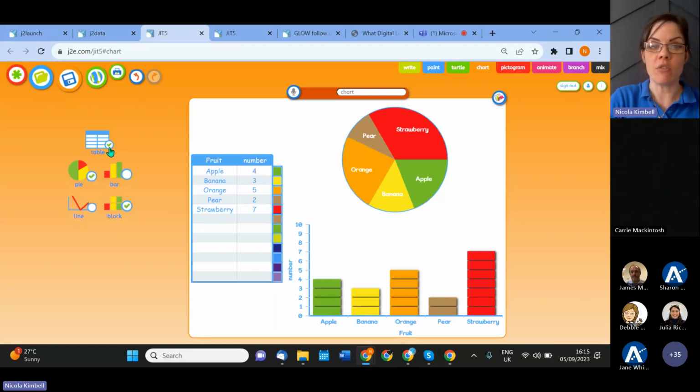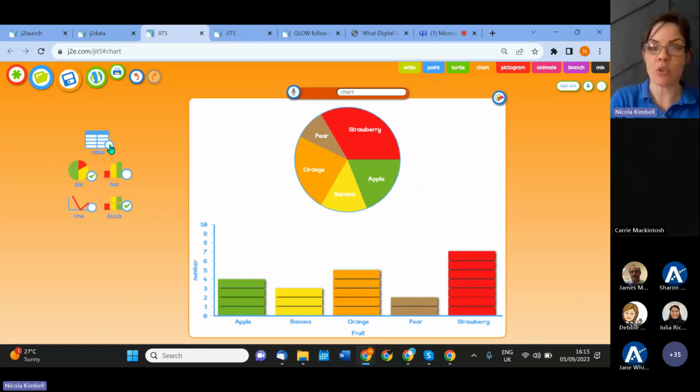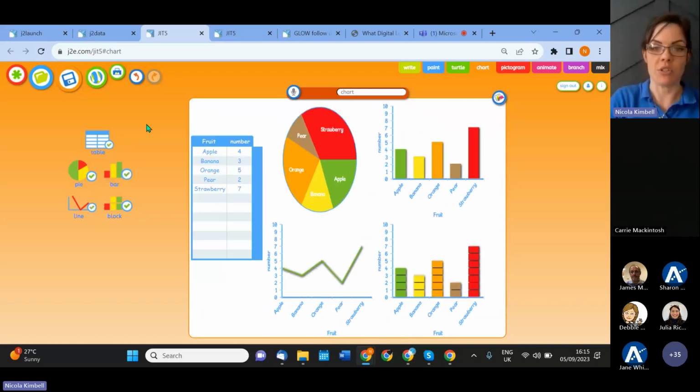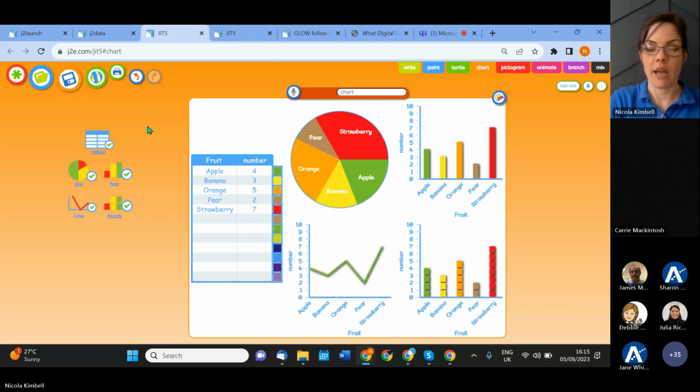We can tick things on and off, so we can remove that table if we want to, and we can add all of them if we really wanted to. And it just gives the children a really nice visual representation of the data. They can choose their preferred method of showcasing that data in a visual format.